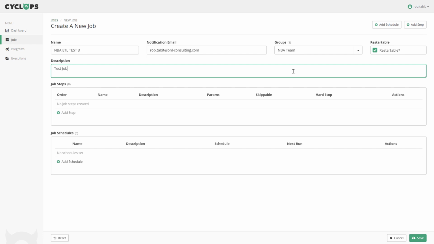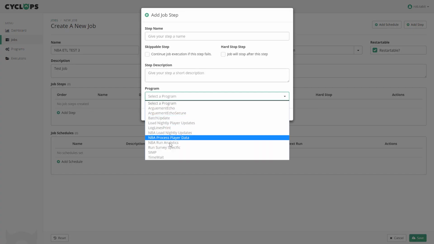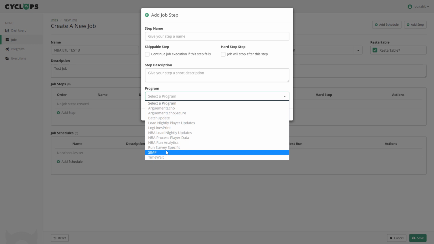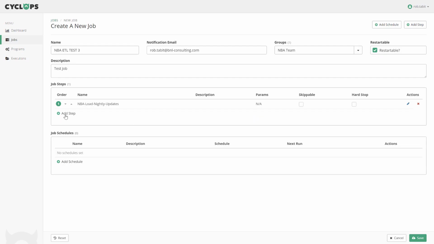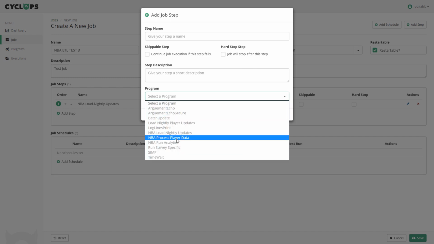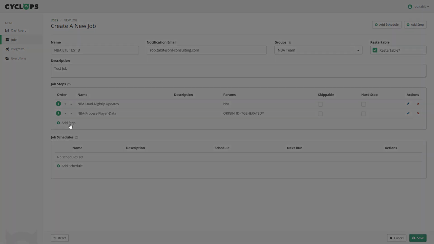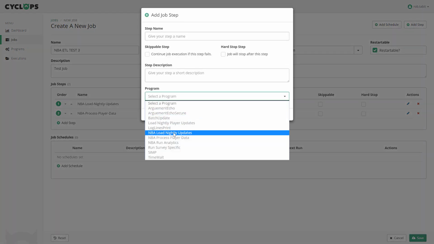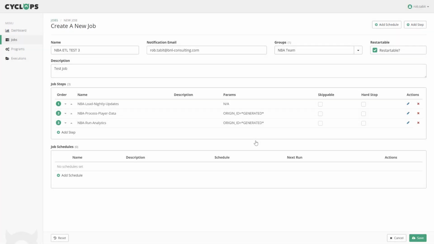And now that we have some basic information, we just need to go ahead and add the steps. If I click here, I'll be able to add a step from our program library. And the first step will be NBA load nightly updates. And we'll just add that step. And then we'll just go ahead and load the other two steps as well. Process player data. This is the data prep step. And then finally, the analytics step, which is going to run the actual analytics and add it to the production system. So that's how easy it is to add the steps to your job.